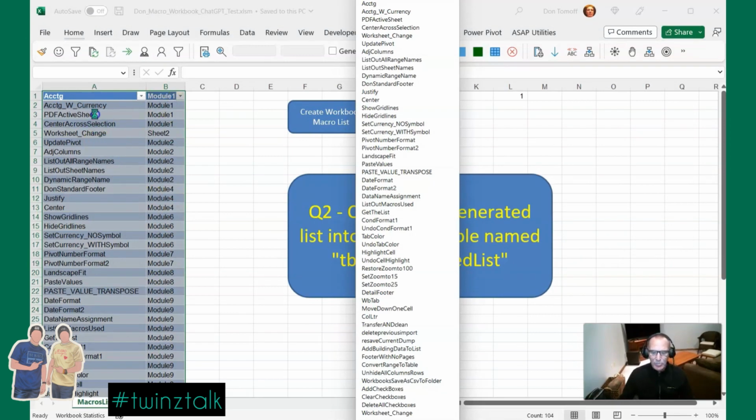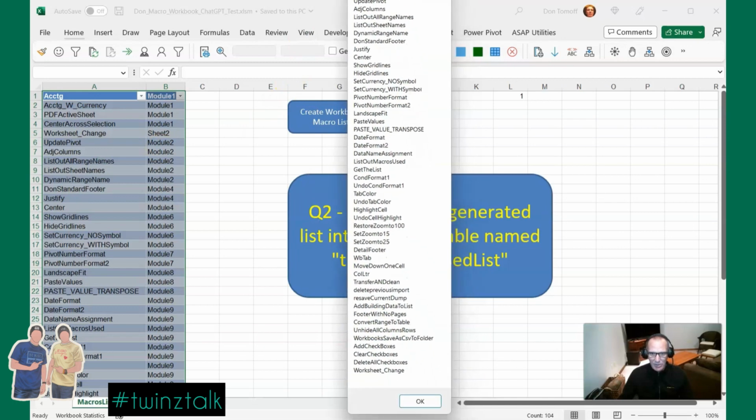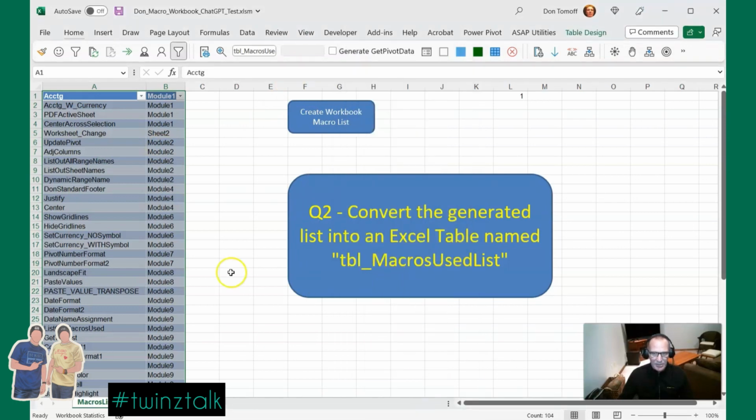It did not give me a header row. So I'm going to modify that in the next step to say, when it creates the table, give me a header row. And I'm going to kill that list. Since I didn't tell it to give it a header row, it didn't know what to do, and it didn't do that. But let's fix it in the next step.